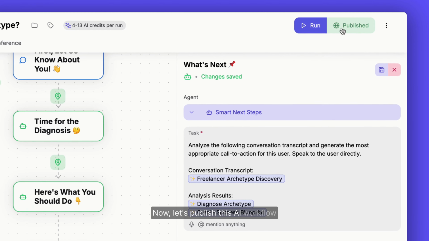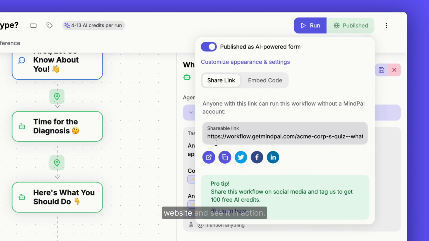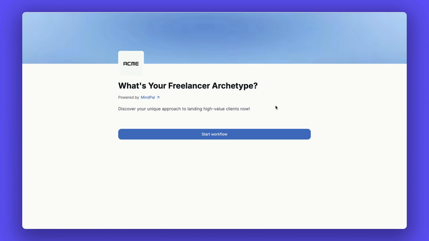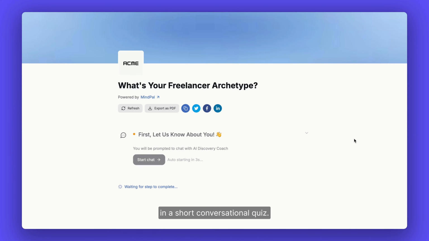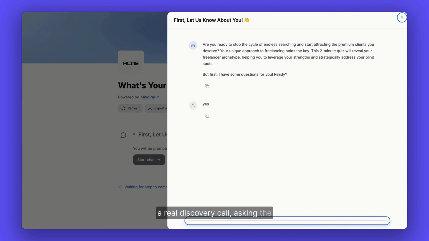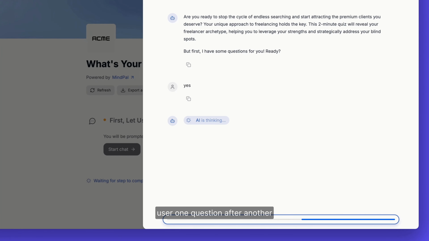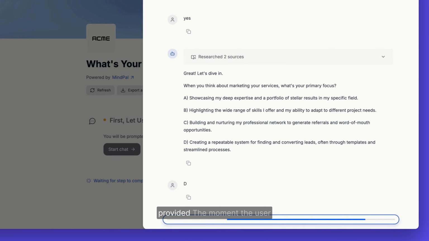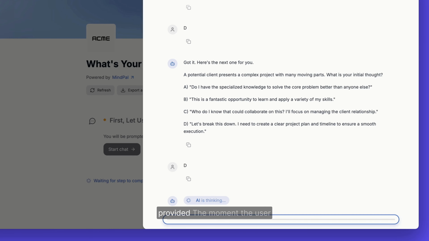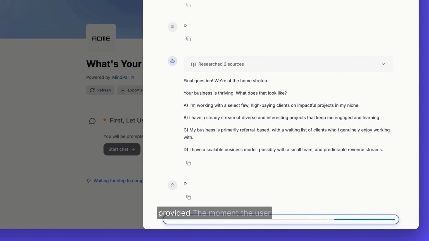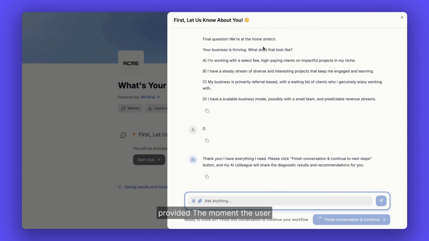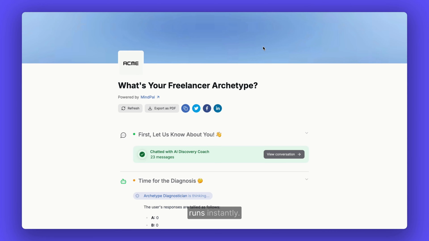Now, let's publish this AI workflow so anyone can use it from your website and see it in action. A visitor lands on the page, starts the chat, and engages in a short, conversational quiz. The AI makes it feel natural, like a real discovery call, asking the user one question after another, based on the questionnaire you provided. The moment the user finishes the chat, the workflow runs instantly.